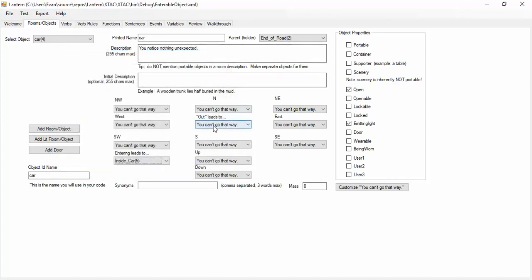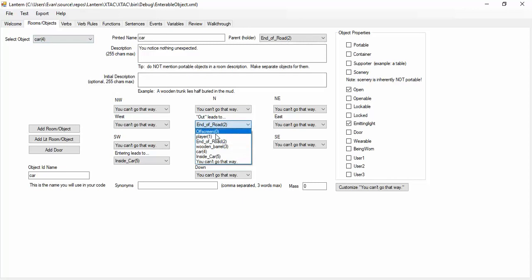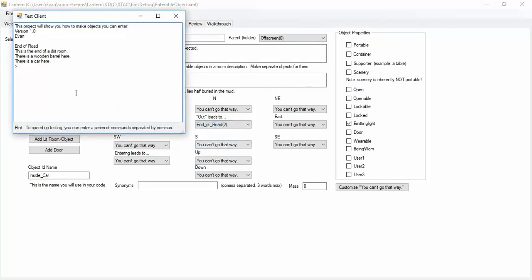I could have said, out leads you back to the end of the road. So let's run that. Enter the car. You notice, and I get out. Why can't I get out? I don't know. Oh, because I set it on the wrong object. Let's go to inside car. Inside car's out leads you to the end of the road. Okay, so there's the car. Enter the car, right? And now I'm in a room called inside car. If I get out, now I'm back on the road. So you can do it that way too.